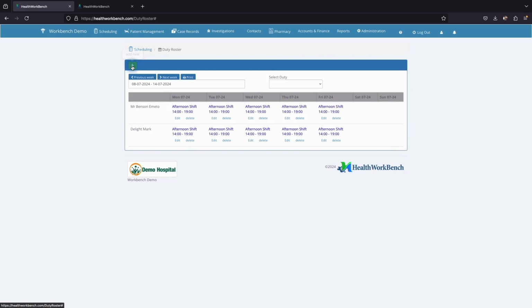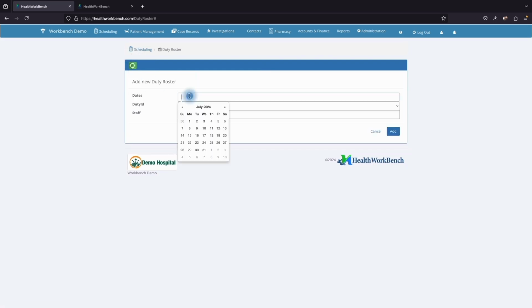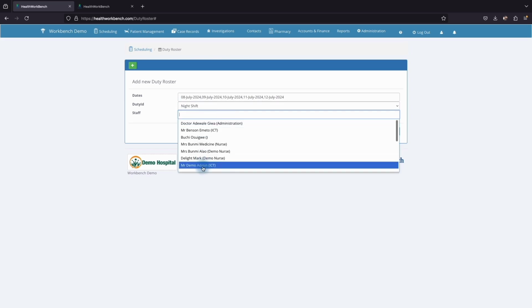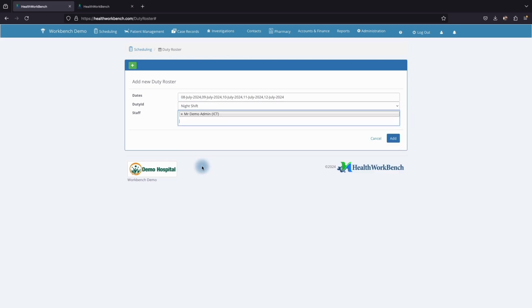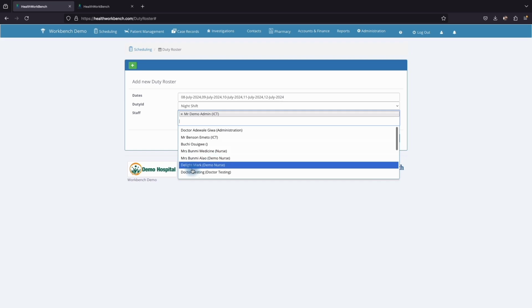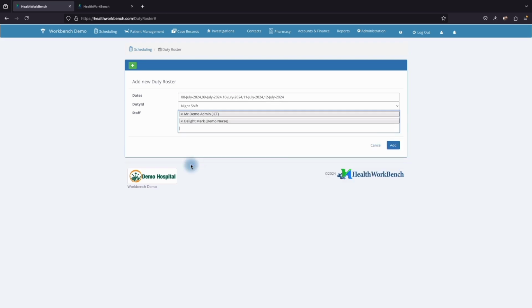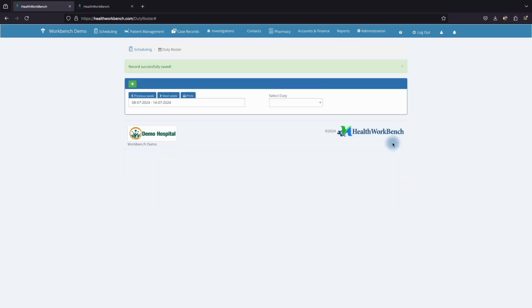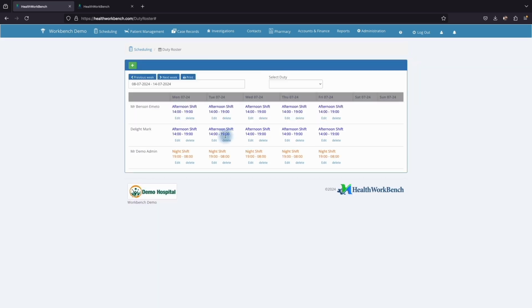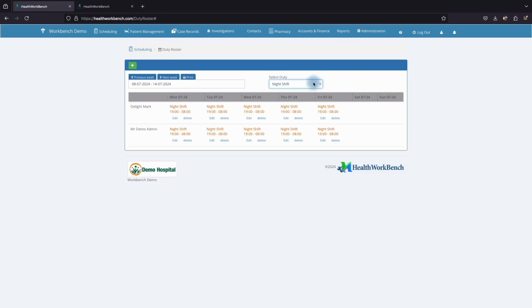Let's add another one for the evening shift. Let's say this same dates. We say, for night shift, I'll select this person. And then we select this person, and then we add. So you can see people that are on duty. You can filter it by night shift or afternoon shift.